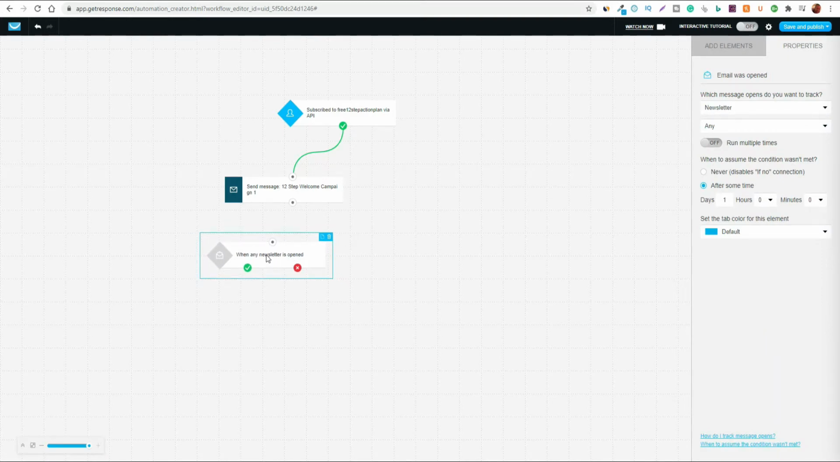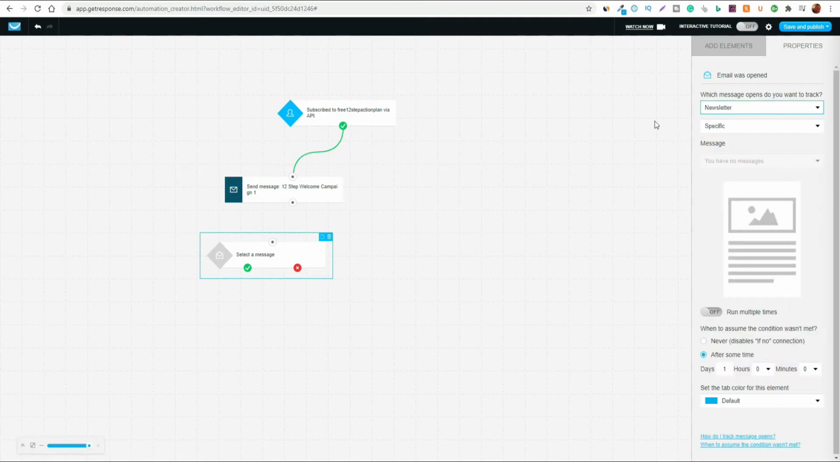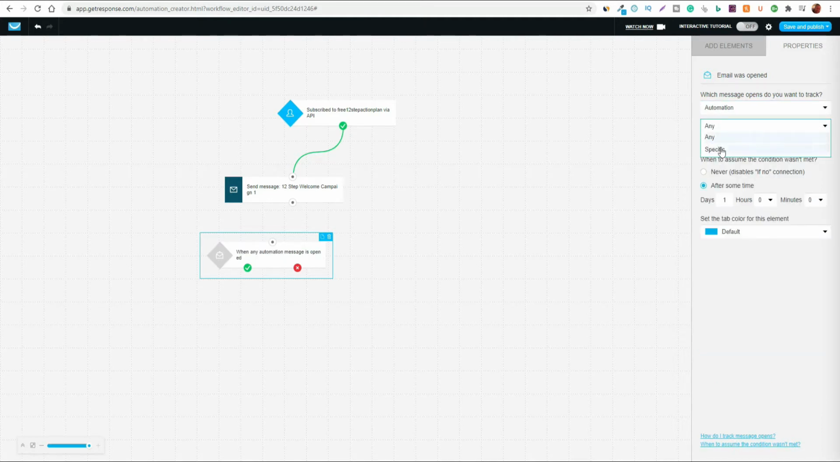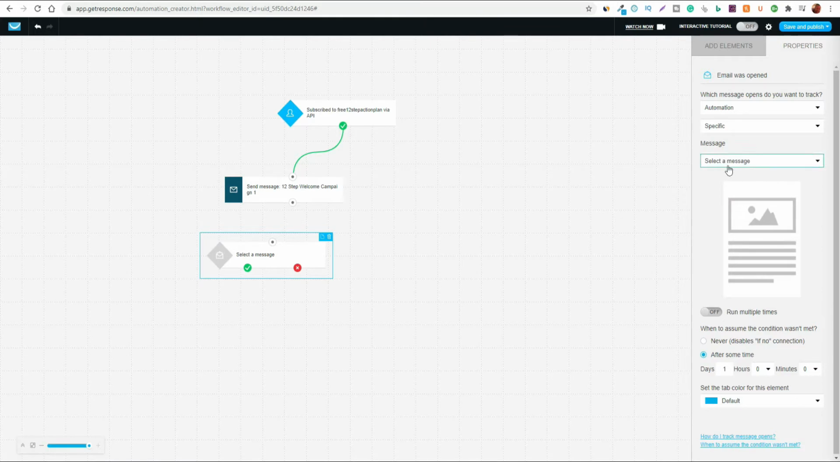So once you have dragged that here, we're just going to go through the same process as we did before. So you want to go for newsletter, I want to go for specific. The next thing to do is we want to come back over to the toolbar on the side, and we want to select automation. Then where it says any, we want to select specific, and now this will give us access to the messages. So the message that we have highlighted in this box here, we have it here. We're just going to click on that, and that's going to set it up now.